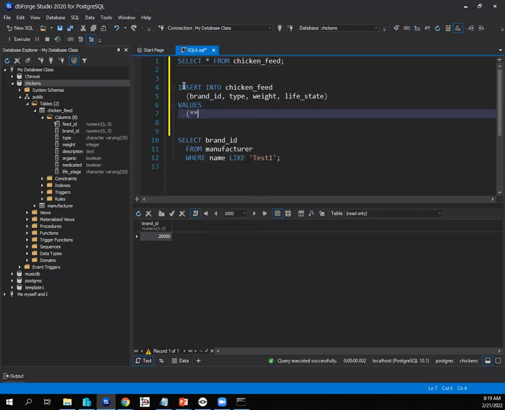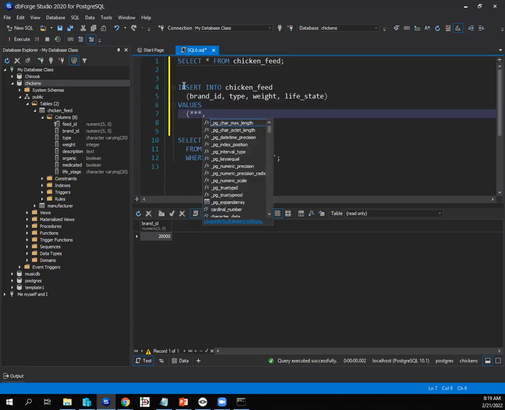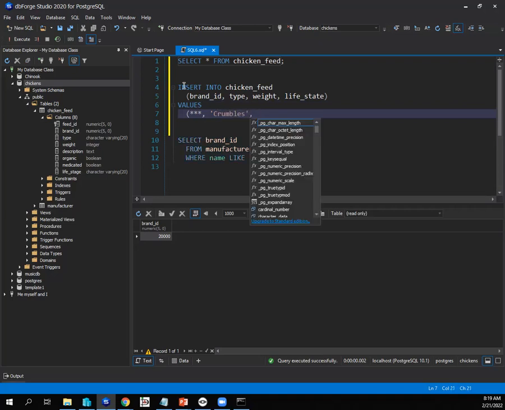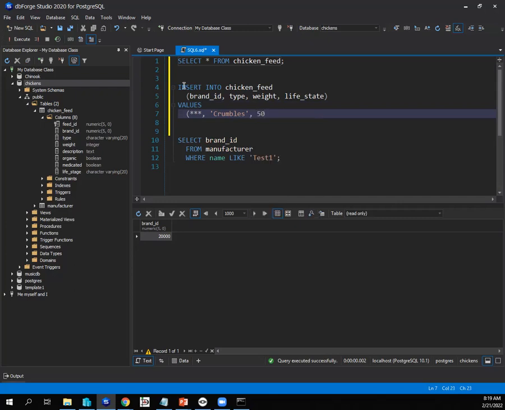But here, instead of putting in brand ID, I want to do something special. So type of feed, we'll put crumbles. The weight, 50. Life stage, we'll put it in as adult.